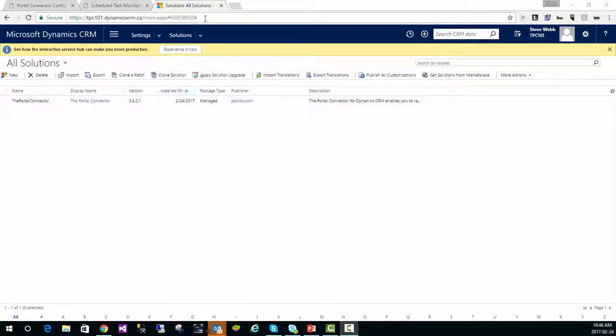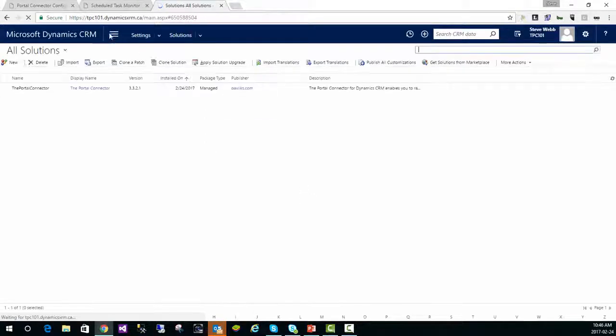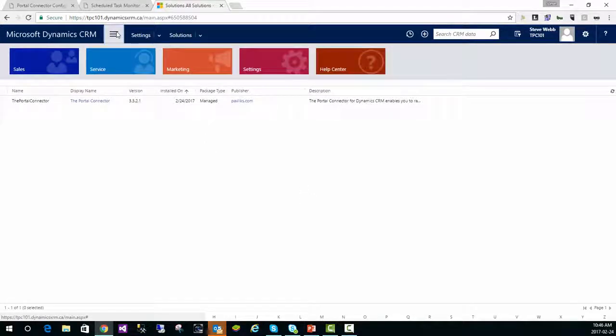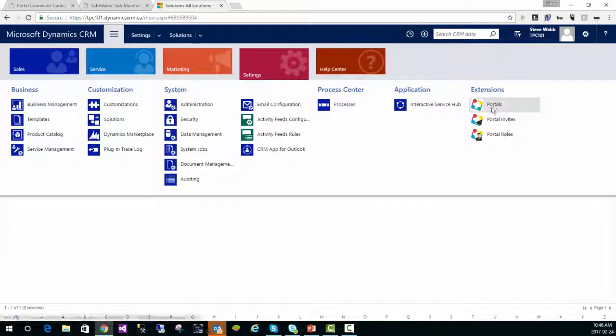Okay. So just a quick refresh of the screen, just so we can update the navigation. So the navigation for Dynamics CRM. And what we'll see here is if we drop this main section down, and under settings, you'll see now that we have portals, portal invite, and portal roles.